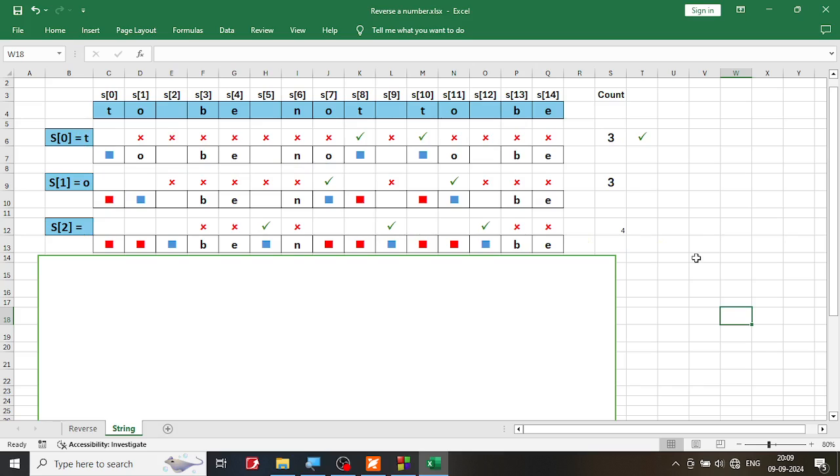Then what is the next thing that we are doing? Once we get a match, for example, when I compare the t, if this t and this t are matching, after increasing the counter, we will remove this element from the list. So we increase the counter and then we remove the element from the list.